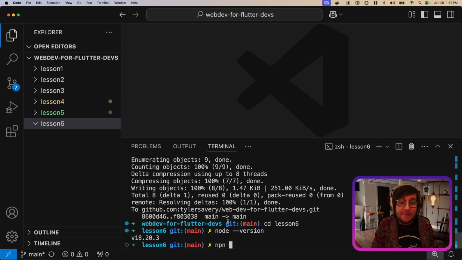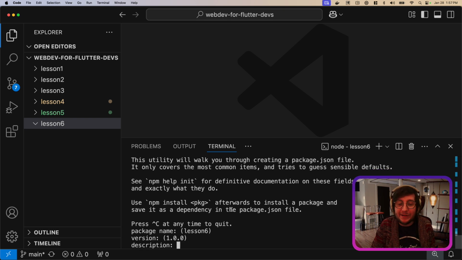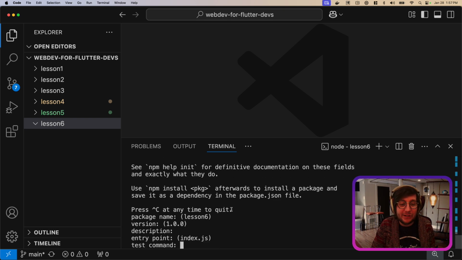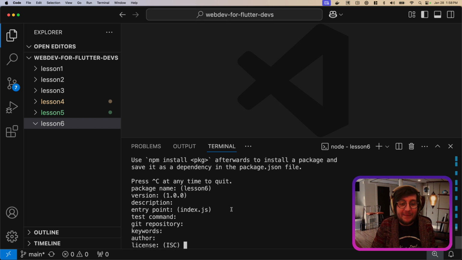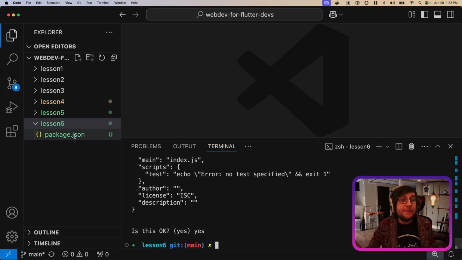So first I'm going to do npm init right in the Lesson 6 folder. So this will initialize. It's kind of like, I guess, initializing a Flutter project or a Dart project. And we'll just call it lesson 6 and version 1. Give it a description, give it an entry point, sure, all this kind of stuff. We're just going to click through and type yes. Okay, so now what we got is a package.json.